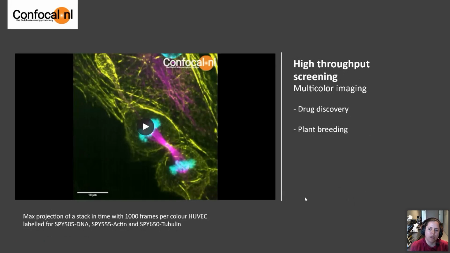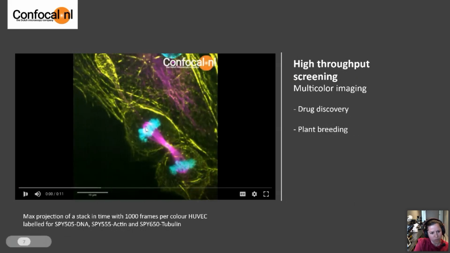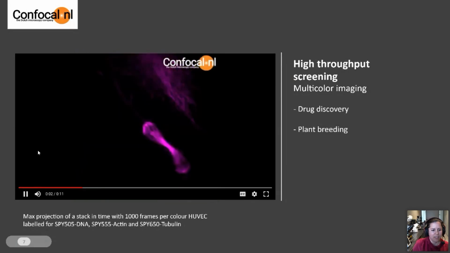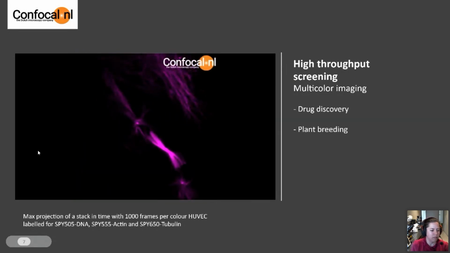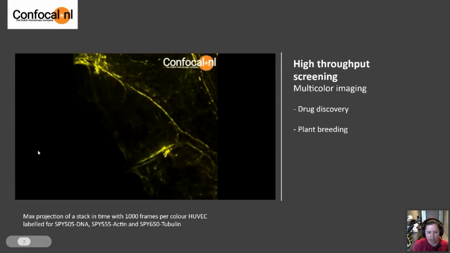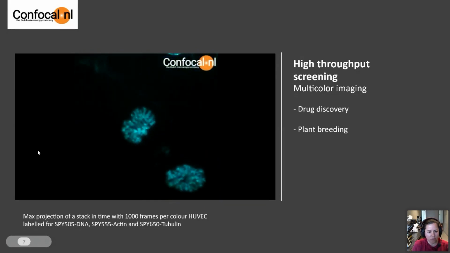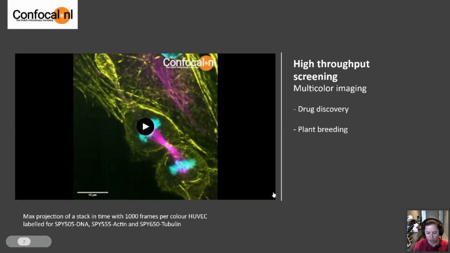Another application can be high throughput screening with multicolor imaging. This could also be helpful for drug discovery, for example, and plant breeding. Here I'm showing you a movie of HUVEC cells in 3 colors. You can see the nuclei in blue, actin in yellow, and microtubulin in red or magenta. This is also a z-stack in time, and you really can see that the mitosis is not affected by phototoxicity.